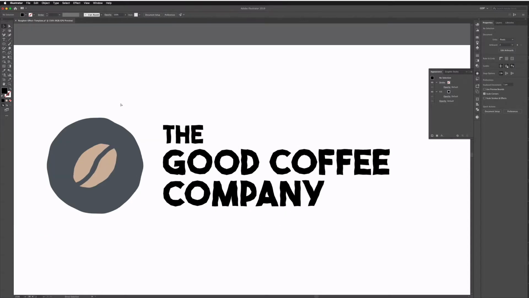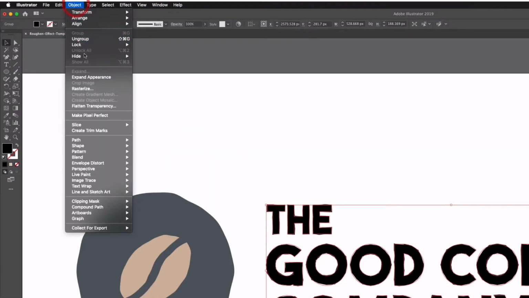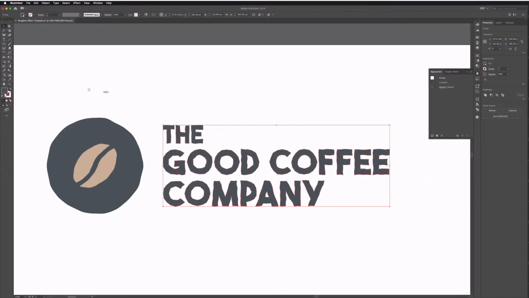And you can see we can get this nice rough looking text. So I'll do the same here. I'm going to go up to Object, Expand Appearance, and then I'll change the color as well. And that's the first logo done.